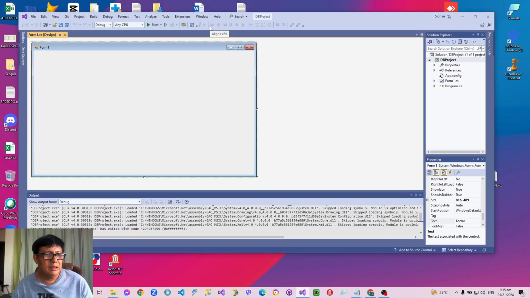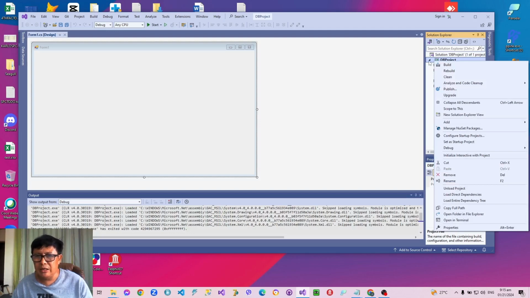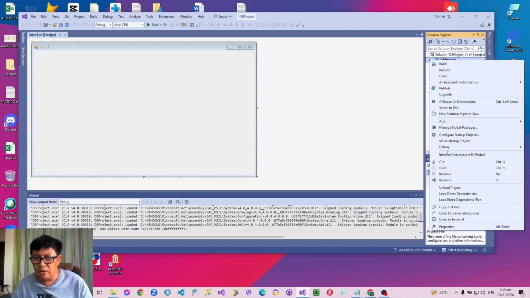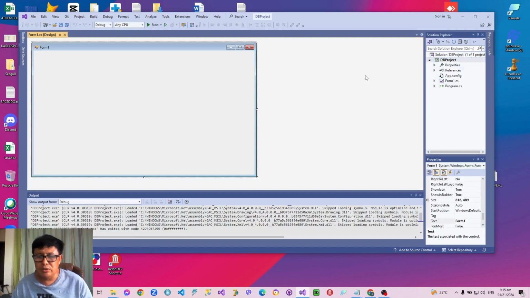Aside from the form window, you will have the Solution Explorer to the right. The Solution Explorer shows you the different components, forms and reports that you have created under your project. You also use this to add components by right-clicking on the project and clicking Add, and so on and so forth. We'll go through that also.